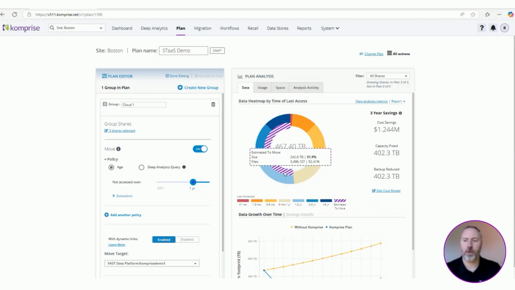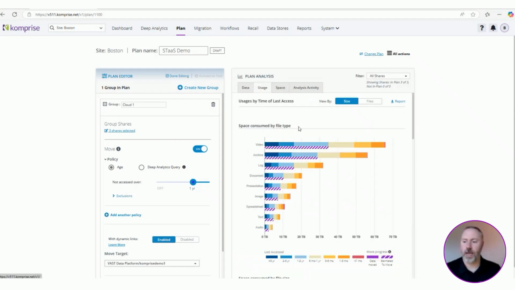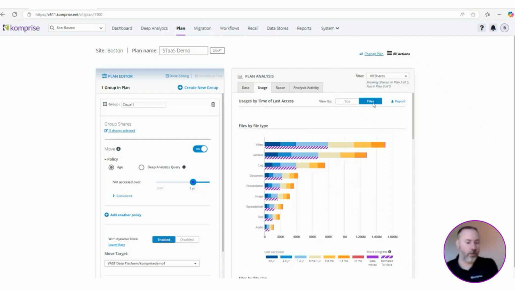Well, how can I get a little more information about it? Again, we went into the deep analytics portion. Let's up-level it and get some more broad-stroke information about what I'm talking about here. So I'm going to click on my usage tab. And from here, I like to switch over to the files. So this is count by number of files.